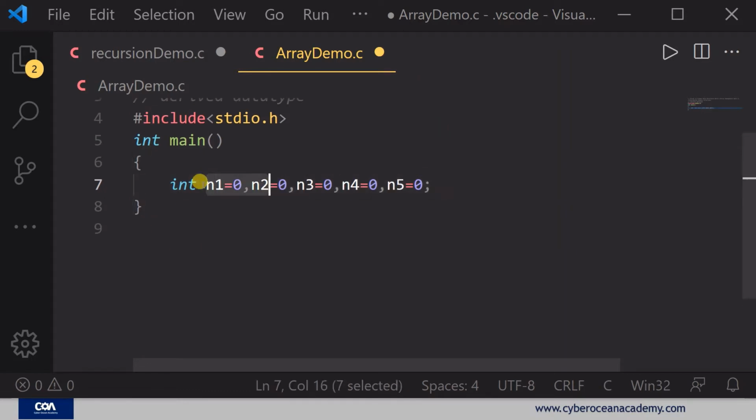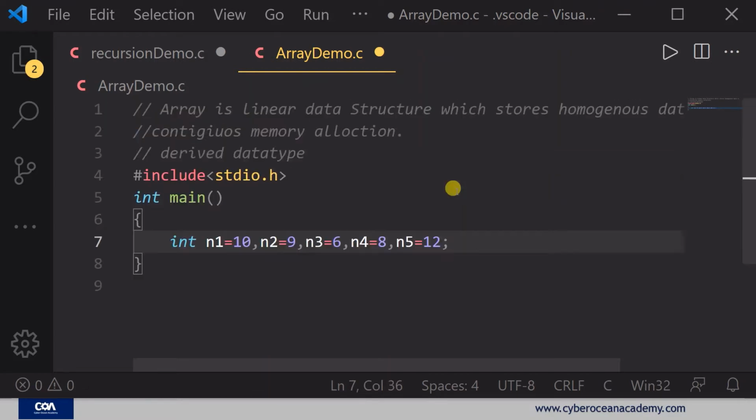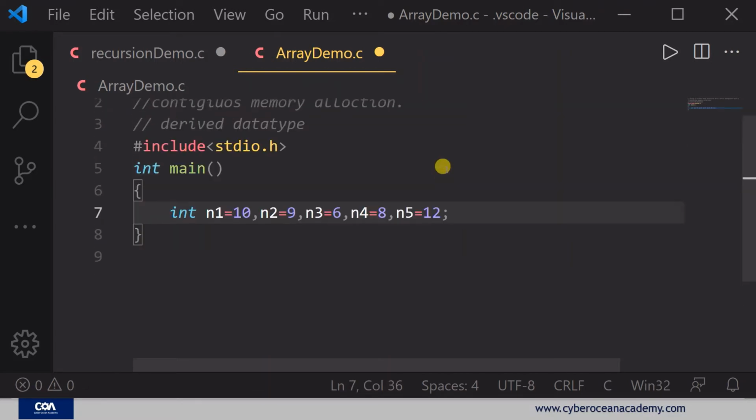Is there any relationship between them at the memory level? No. And here these values are different. Suppose 10, 9, 6, 8, and 12. So there are five variables here, you can see that. Is there any other relationship between these variables to each other?